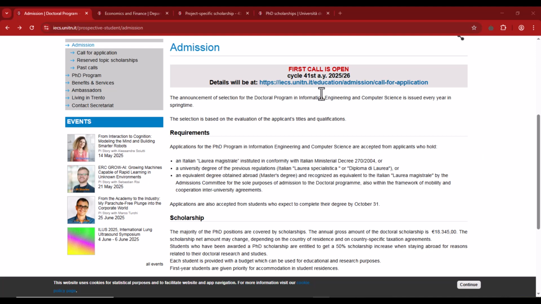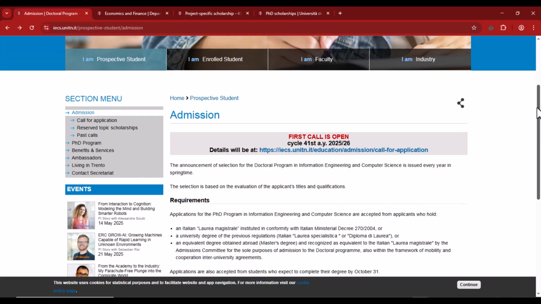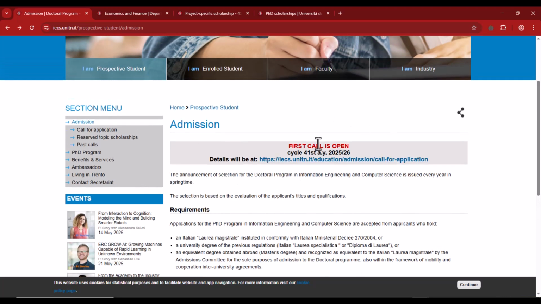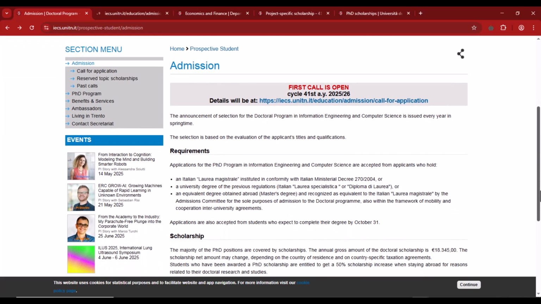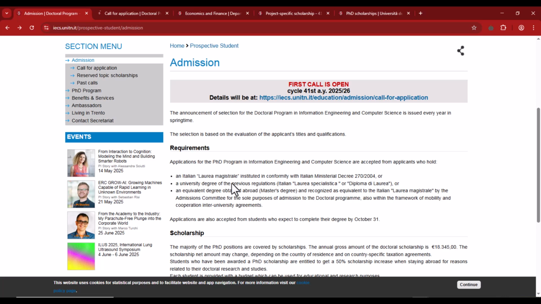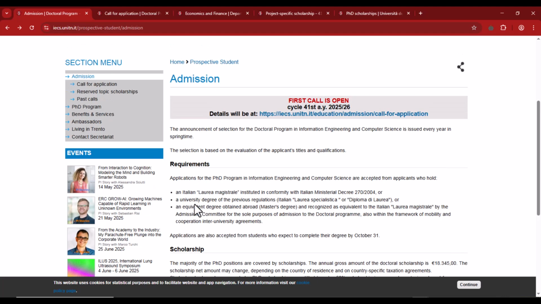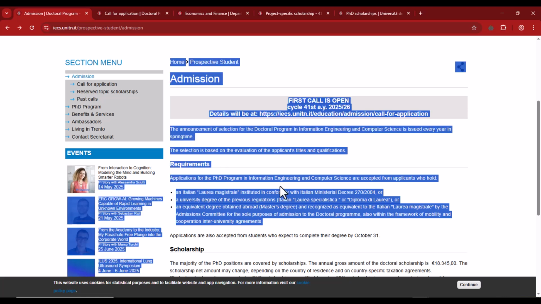So let's take a look at the doctoral program in information engineering and computer science. As you can see on your screen, admission for the first call is open for the 41st academic year, 2025-2026, in which the details we can access here. I'm going to open this right now. But before I go to the web page, we have the specific requirements that you need to keep at the back of your mind in order to apply. This requirement is tailored towards having a master's degree in an accredited university.